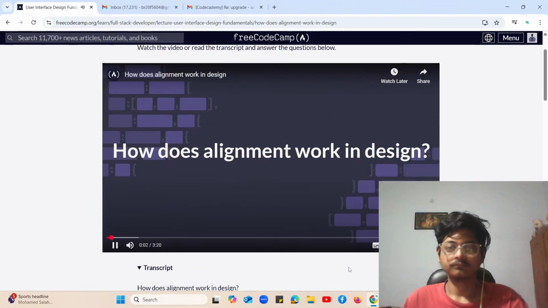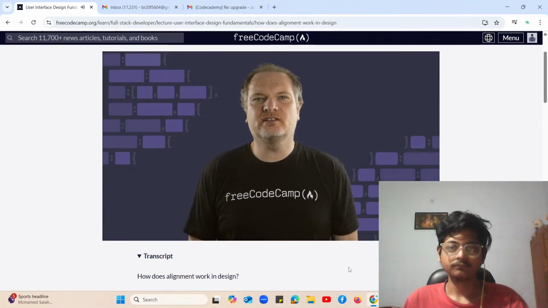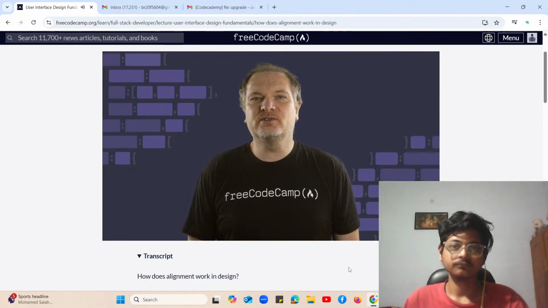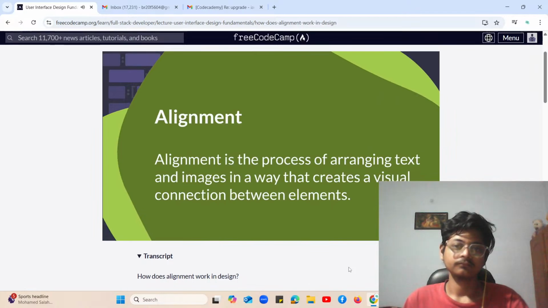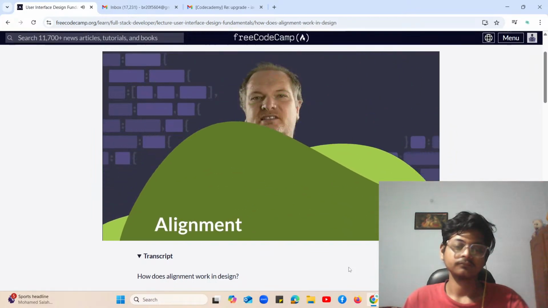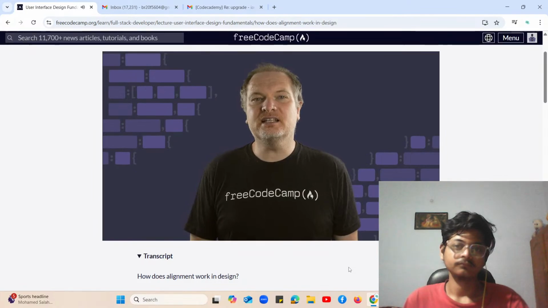How does alignment work in design? When you are designing web pages, it is important to create cohesive and visually appealing designs. One way to achieve this is through the use of alignment. Alignment is the process of arranging text and images in a way that creates a visual connection between elements. It helps to create a sense of order and organization on the page, making it easier for users to navigate and understand the content.